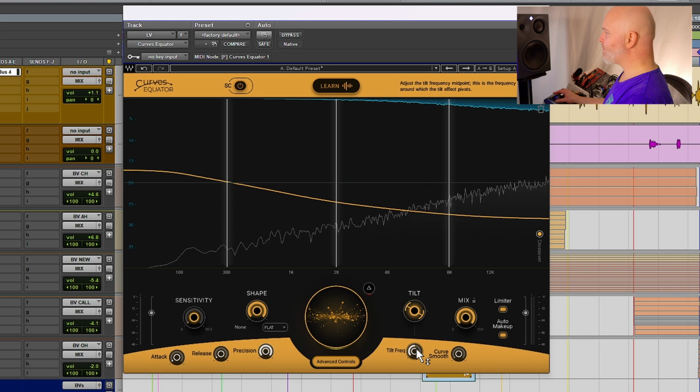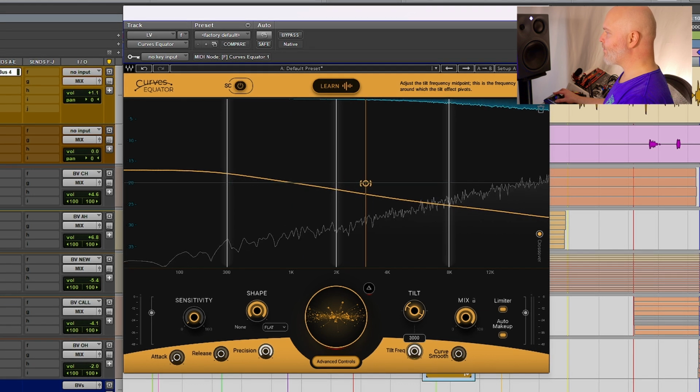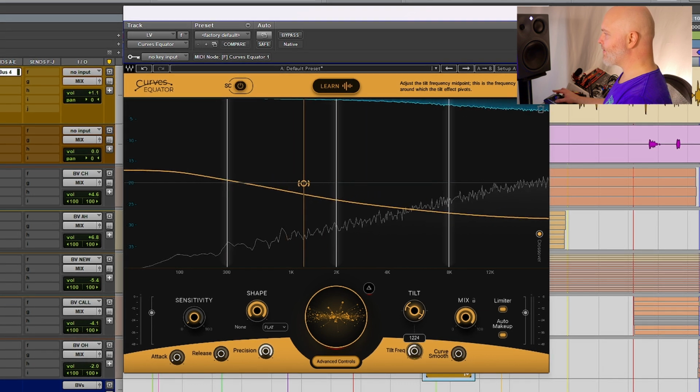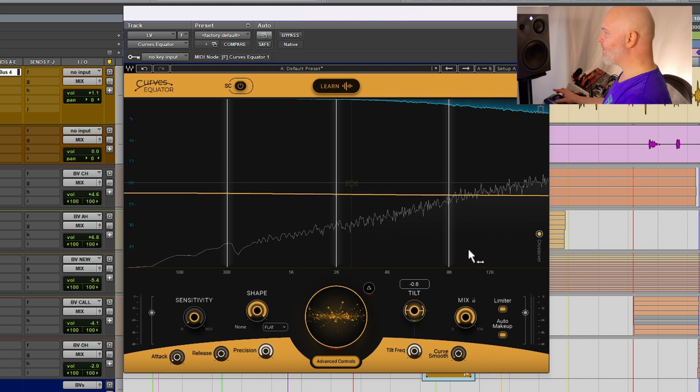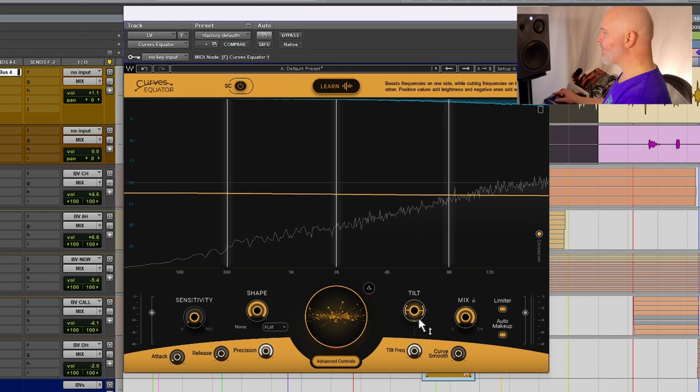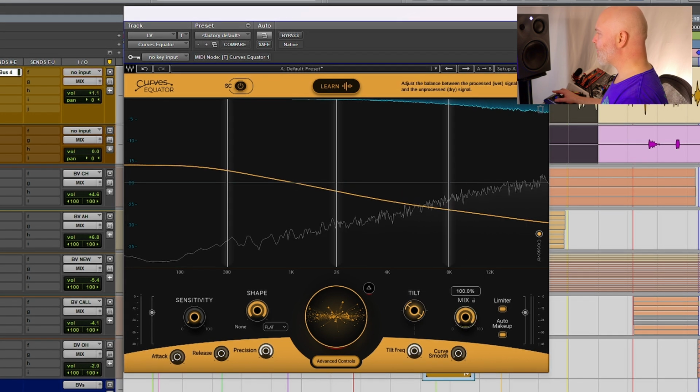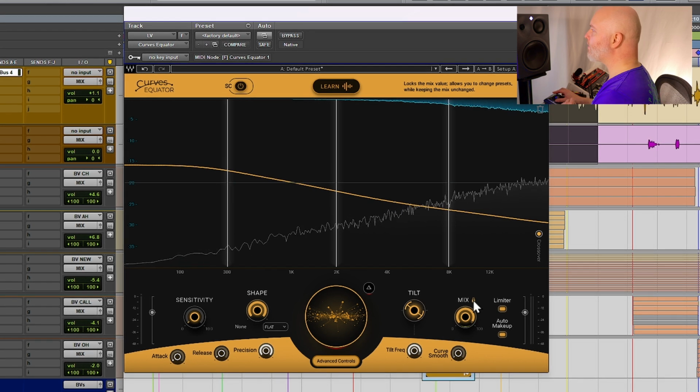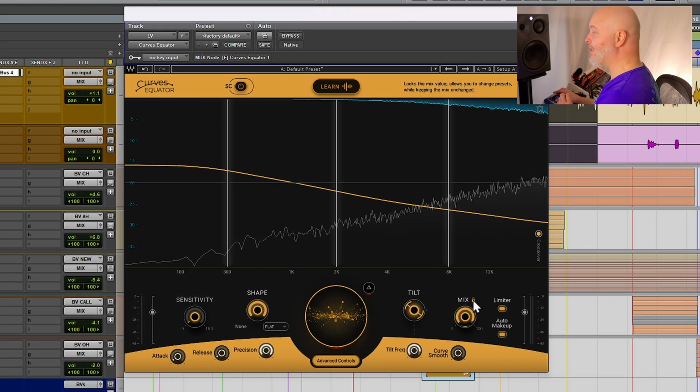Other controls: the tilt frequency, so you can figure out where to put the middle of the seesaw so that you can tilt around that frequency. Mix is mix. Not sure what the lock is for. No, what is that for? Locks the mix value, allows you to change presets while keeping the mix unchanged. That's a cool feature. I like that.